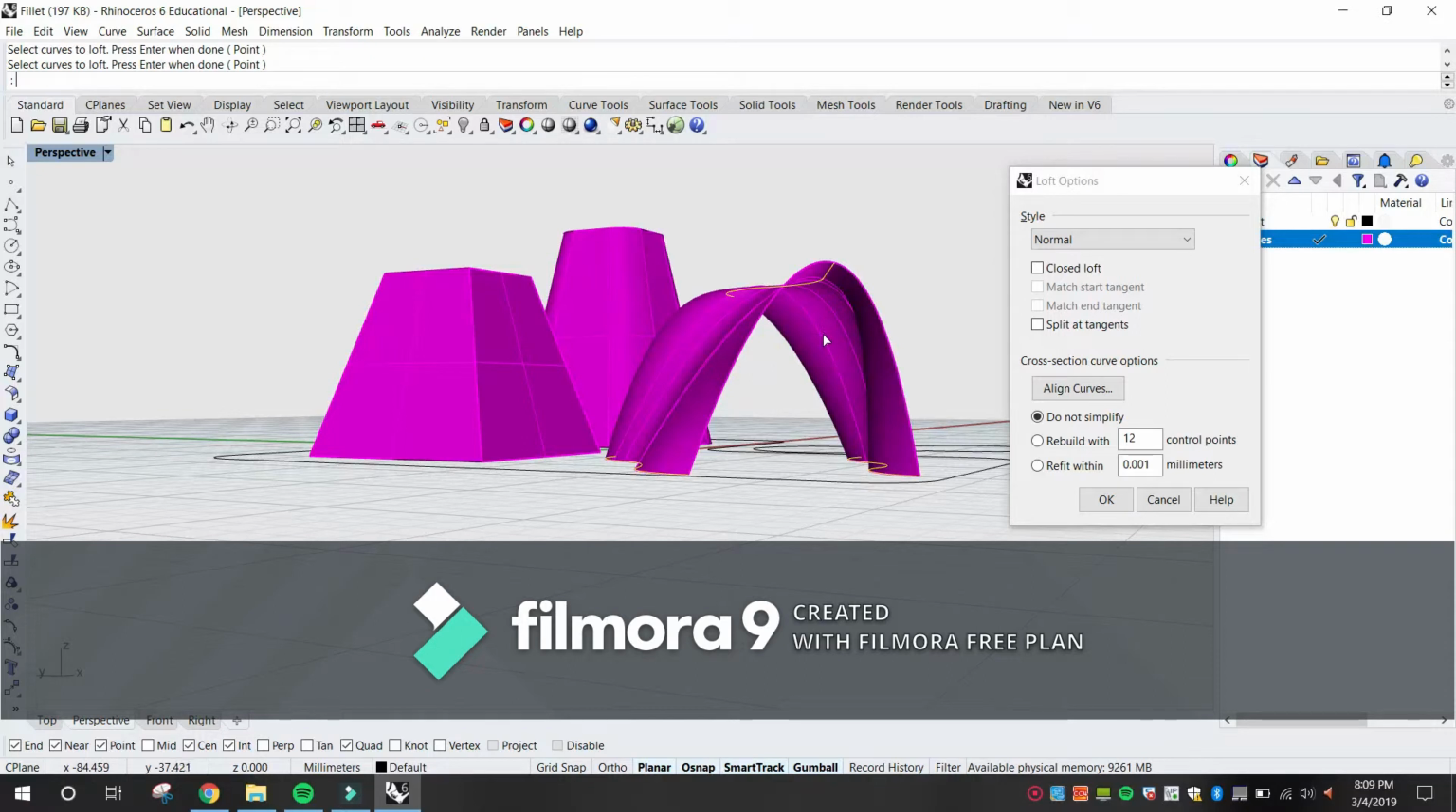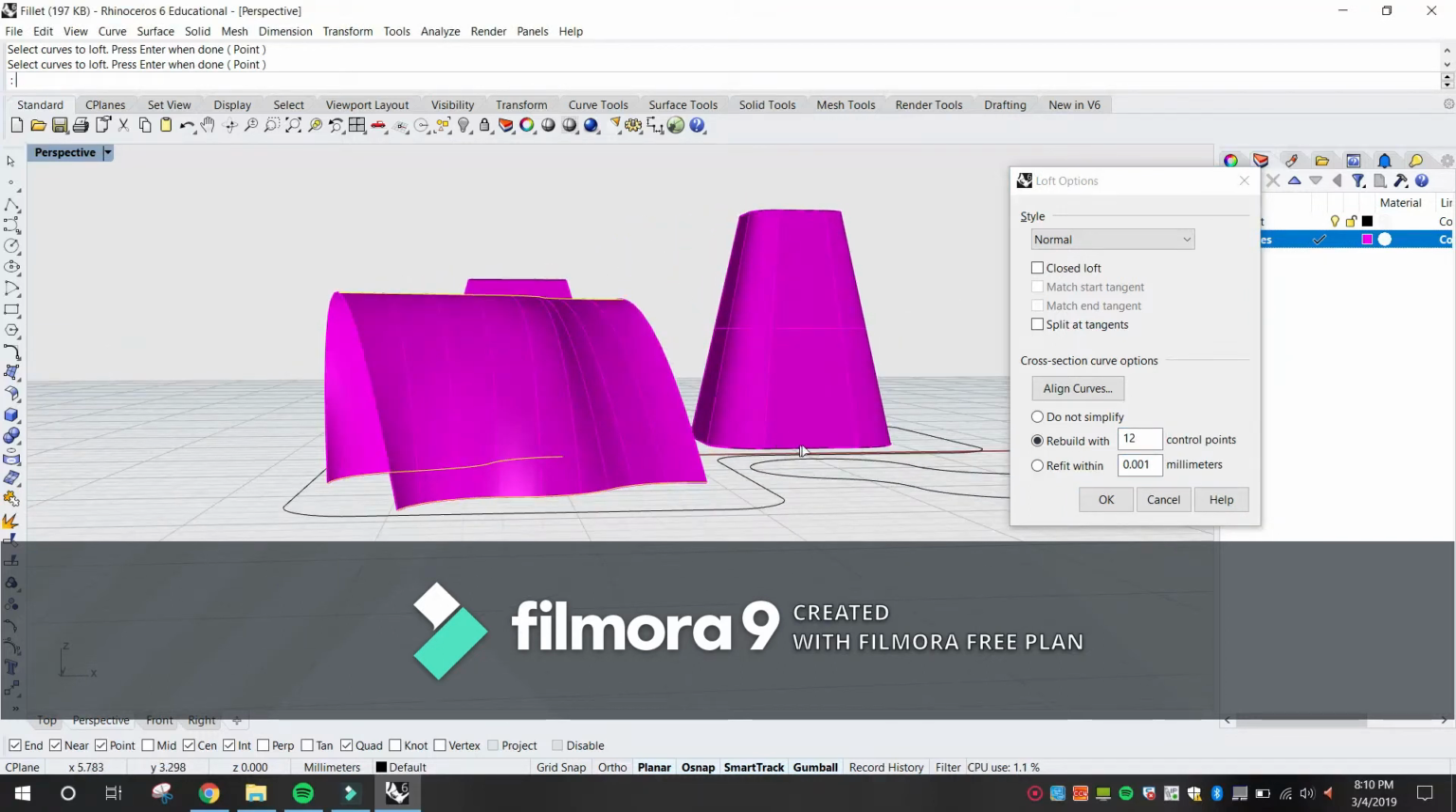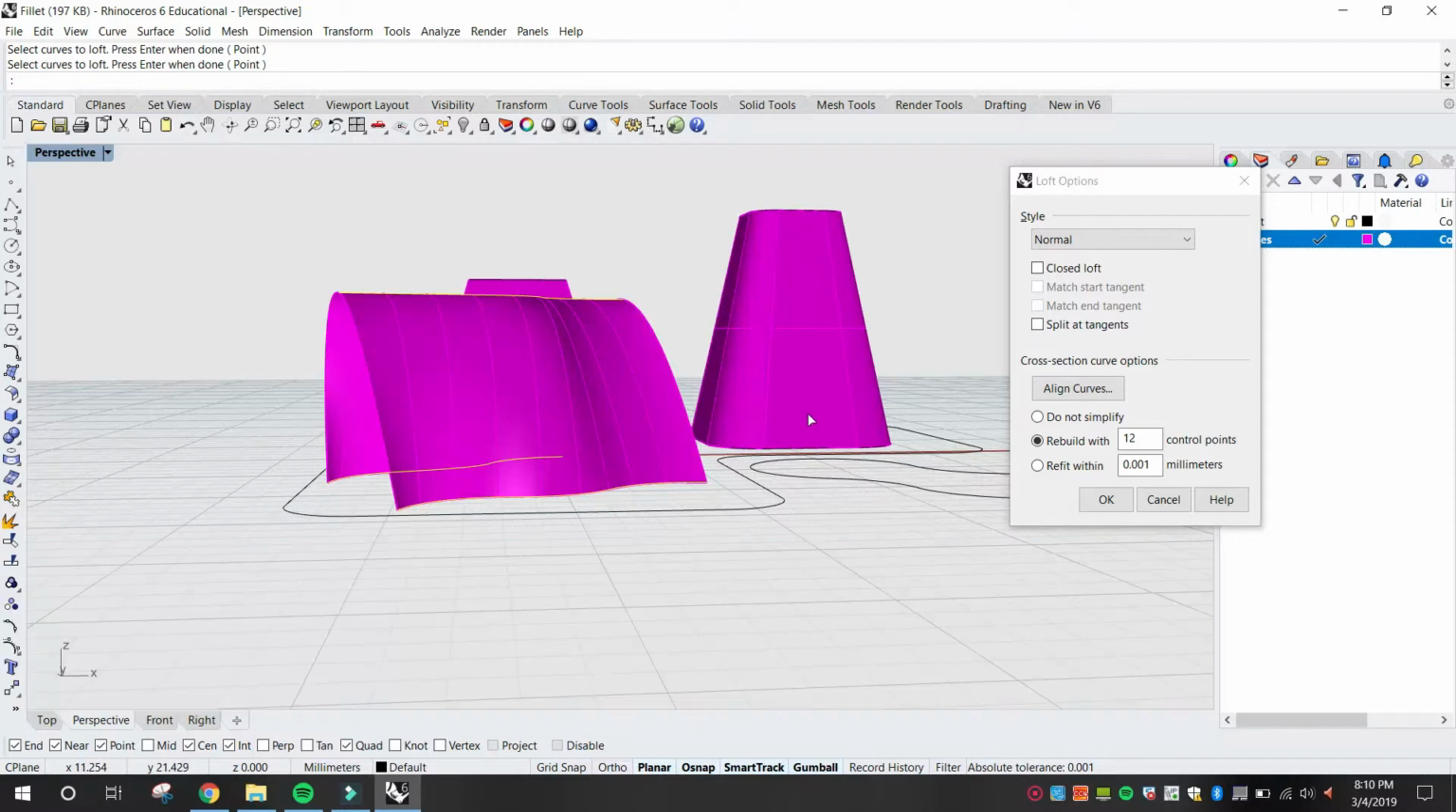5. For the cross-section curve options, change to rebuild with, and change the number of control points to 12. 6. Change to refit within. 7. Change back to do not simplify. Click OK.